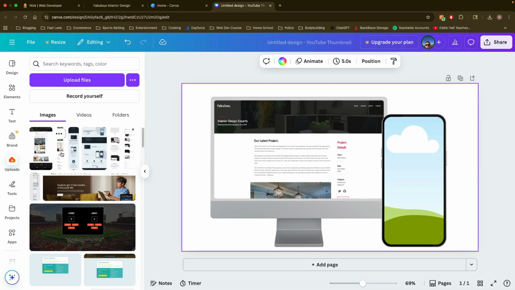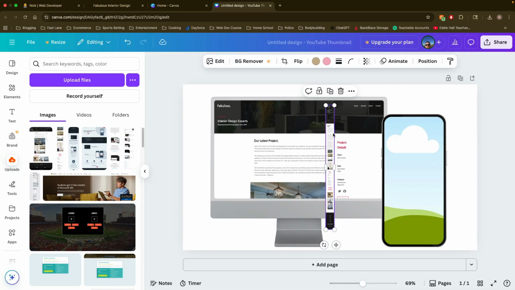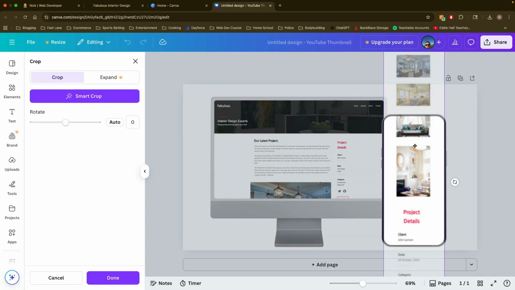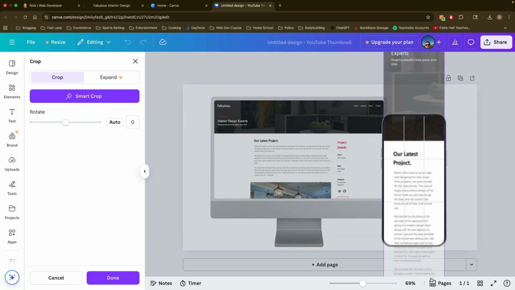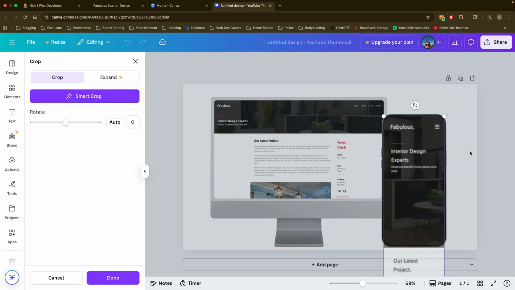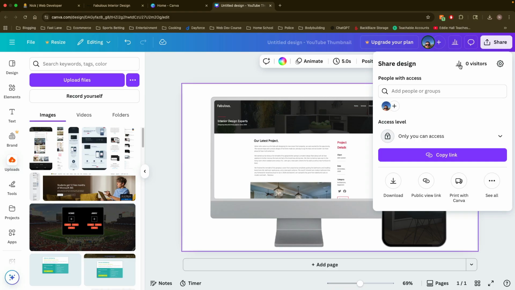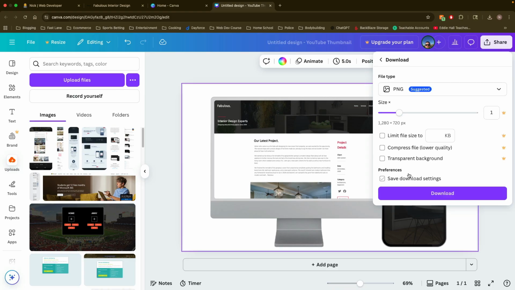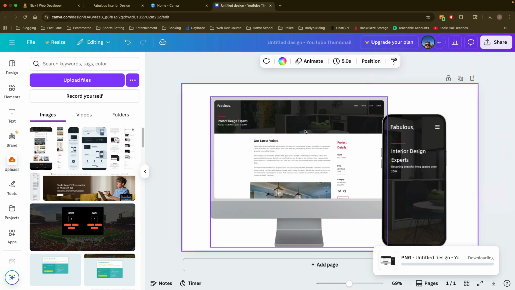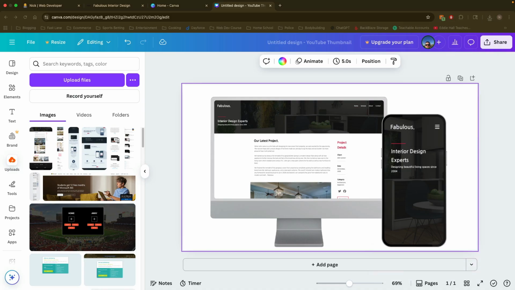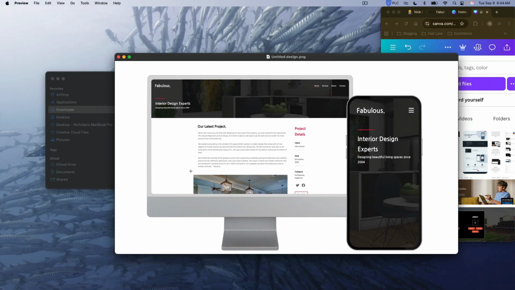And then we'll get the mobile view, move it into the frame, double click, and then I'm going to move it down or up to the top part, click out of it. There we go. Now you can go ahead and click share and download. Download as a PNG, and now it's all yours. So we can click into it just to show you. All right, so there it is.